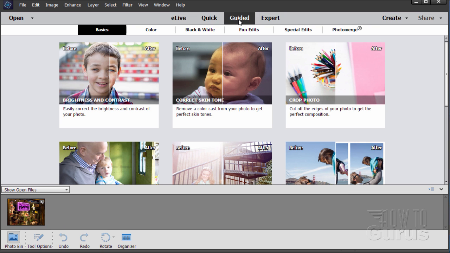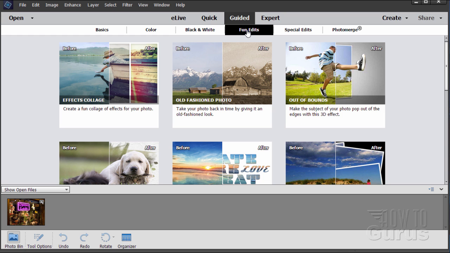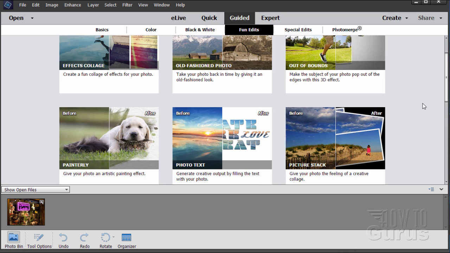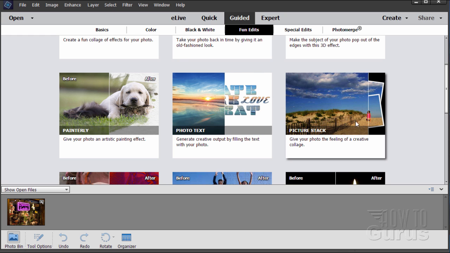There's the Guided mode, which has all kinds of neat little helps that will walk you through different processes step by step: how to adjust your brightness, contrast, correct skin tone. There are color guided modes, black and white, fun edits, like the out of bounds trick over here, kind of an effects collage thing, photo text, text inside of photos and photos out of text, picture stacks.